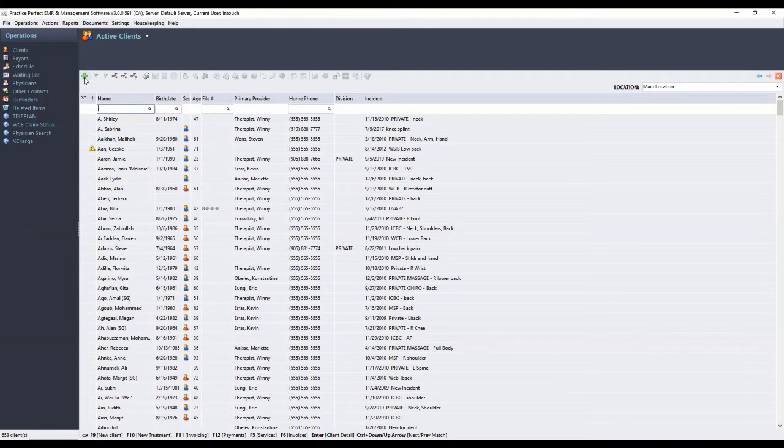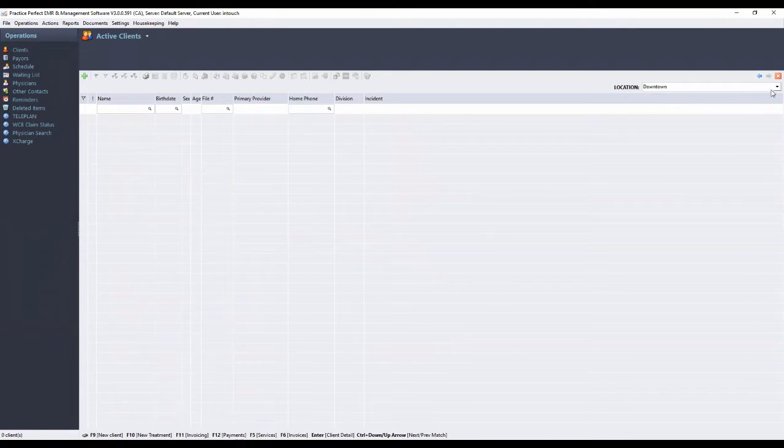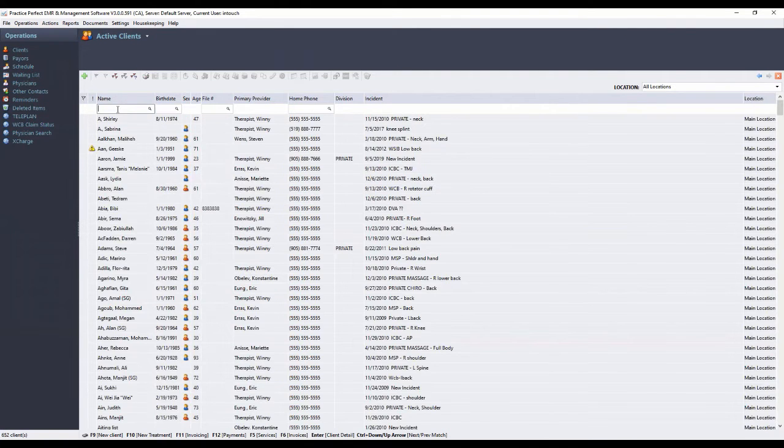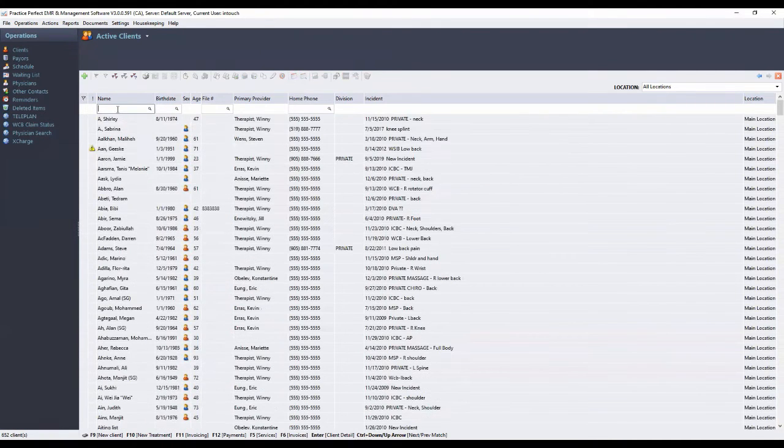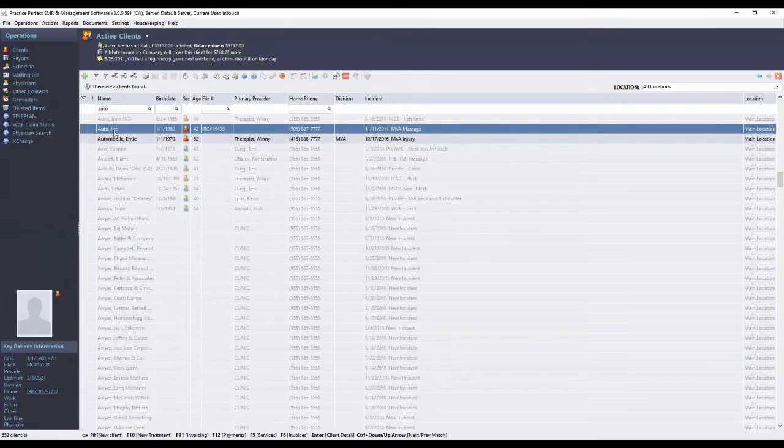Clients, little plus would allow us to add a new patient into the system, fully geared based on multiple locations. So if you do have multiple locations, you can certainly filter your patients based on their home location, or all locations, whatever you prefer. Very easy to find a patient. I want to find my record, for example. First couple letters, we can bring a patient up. So just to kind of take you through what a typical client record looks like.